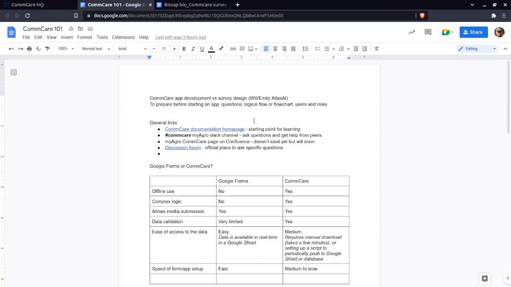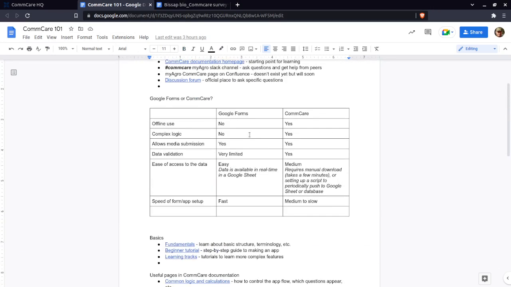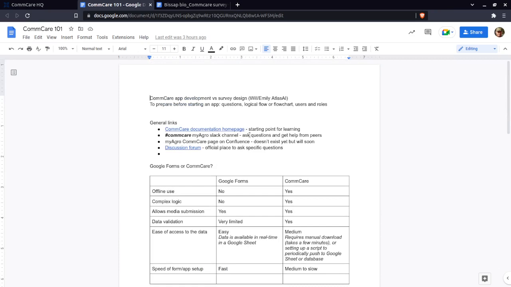Just in advance of this, I started to try and think about what is currently available to learn how to use CommCare. So I started making just a skeleton document myself on resources that are around.